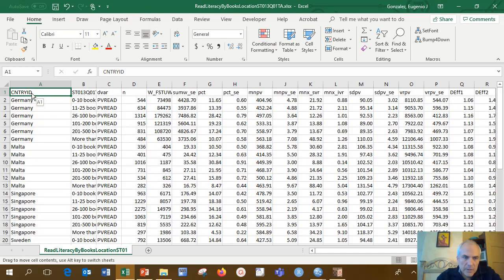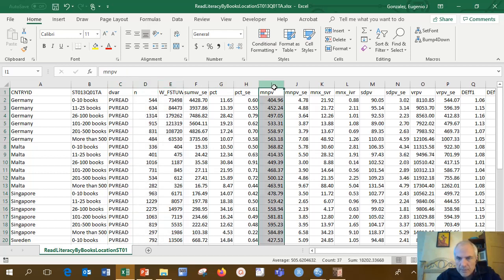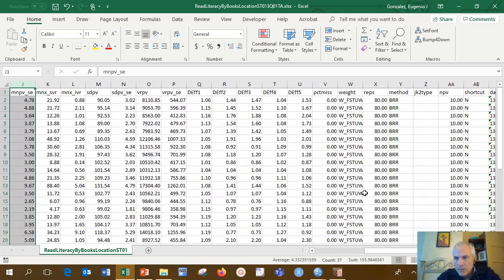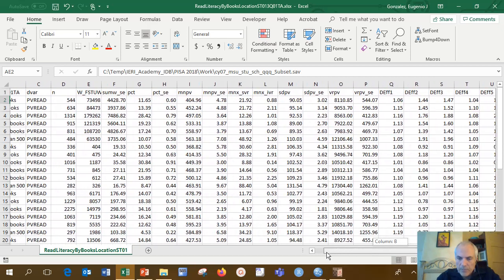you see that you have the information that was presented in the table. You have the countries. Here you have the categories for the variable. You have the dependent variable reading, number of cases, and so on. Here you have the mean PVs, the mean plus all values, the standard error of the mean, and so on. You also have some log information here, like the replications, the method used, the number of plus all values, etc., where the file was read from. So that's one piece of information.